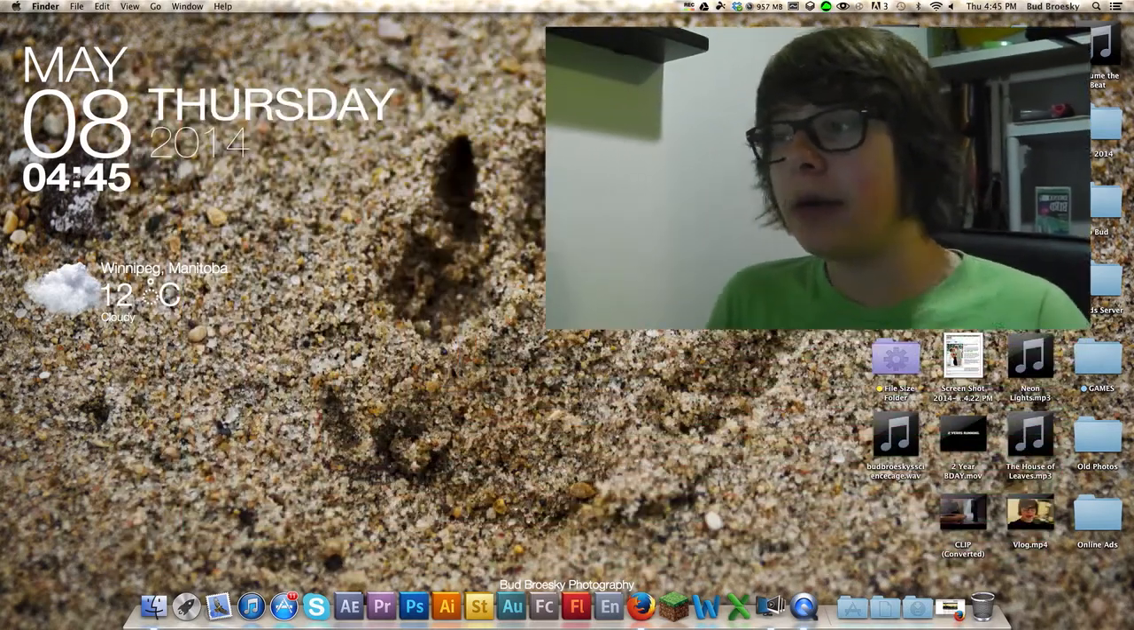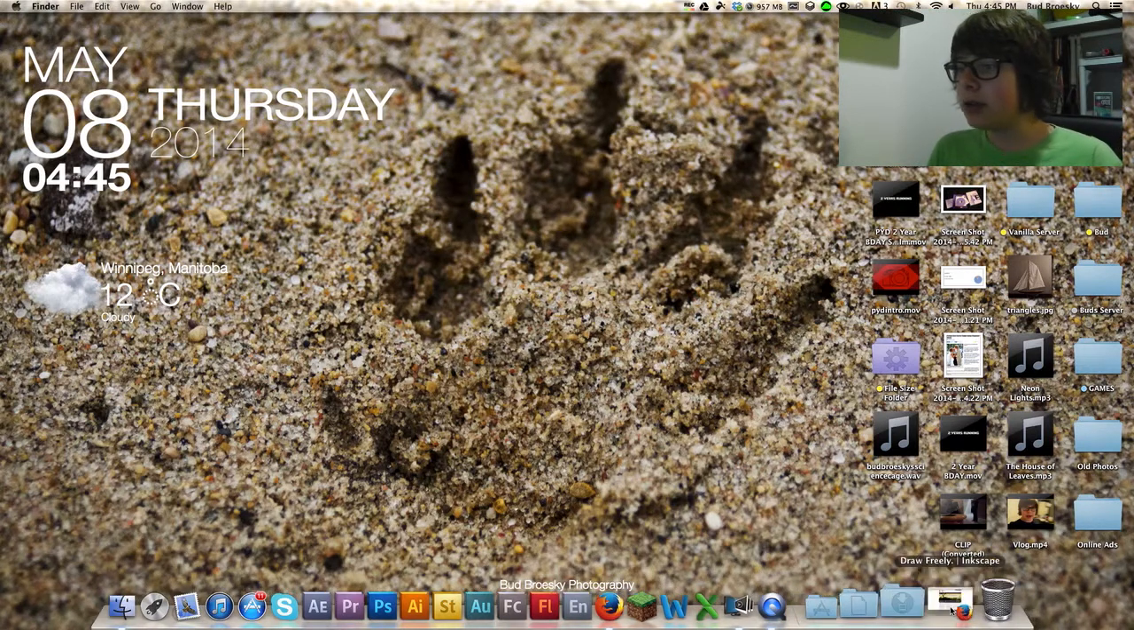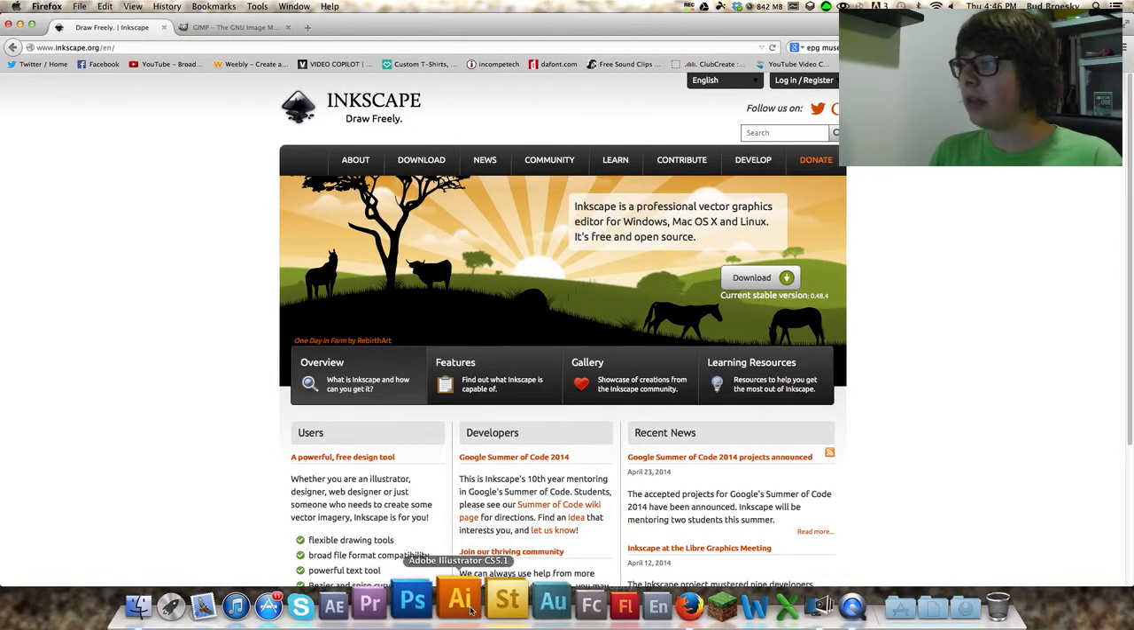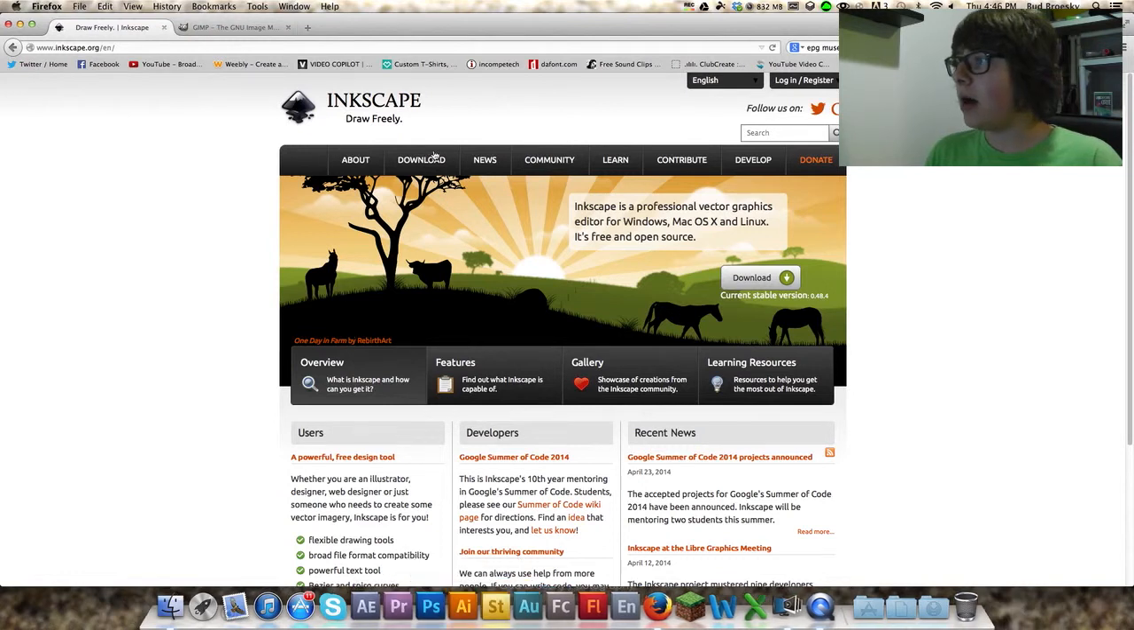As you can see, I'm on my computer right here. Let's go into my browser. These are two great programs. They're both free, and they're all for Windows, Mac, and Linux, as you can see over here. The first one is Inkscape. This is basically an alternative to my Illustrator down here. It's a really great program.